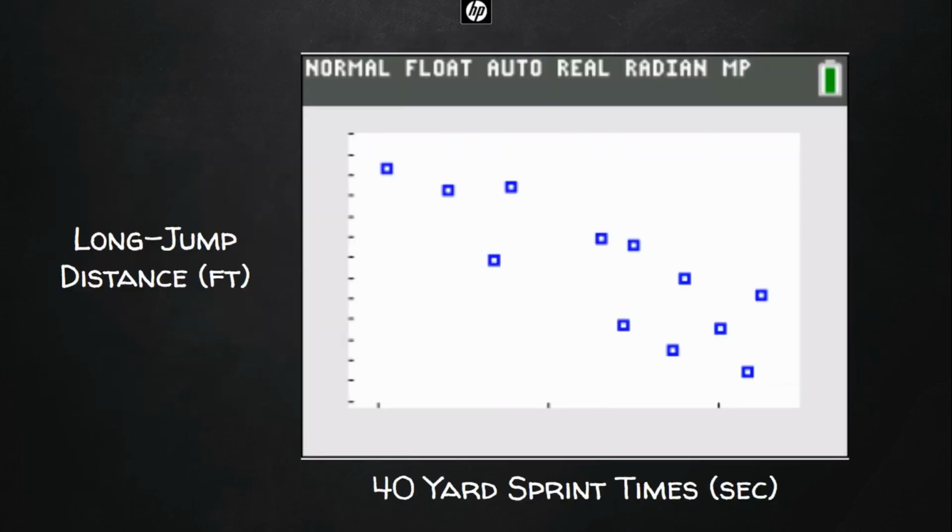Remember that the explanatory variable is always going to go on the x-axis, and the response variable is always going to go on the y-axis. You can see in the scatter plot that there tends to be a linear pattern that shows the longer it takes you to run 40 yards, so the slower you run, the shorter your jumping distance is in feet.